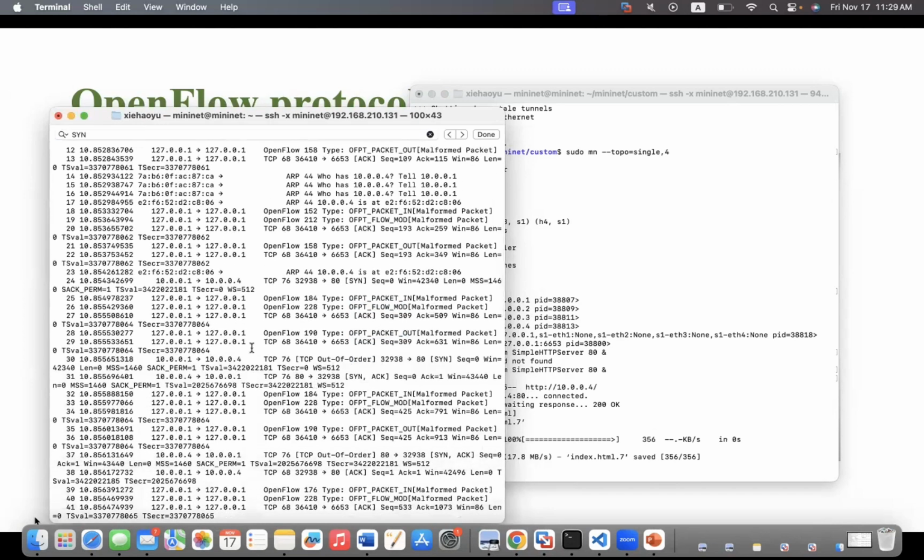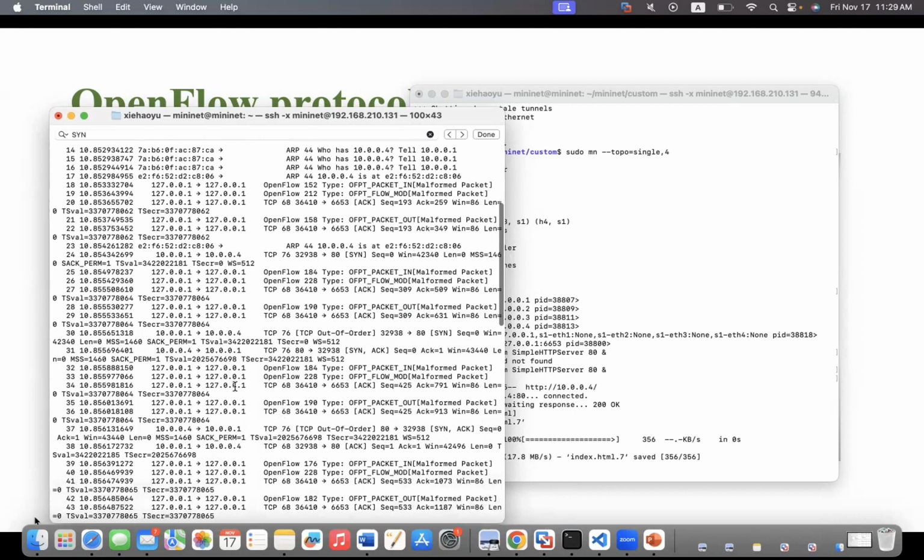After this, they can send the same message successfully, and then H4 will send H1 a SYN ACK packet back, and still we need a packet in, flow modification, and packet out. And after the switch figures out what it should do with this packet, then host 4 could send the SYN ACK message to host 1.